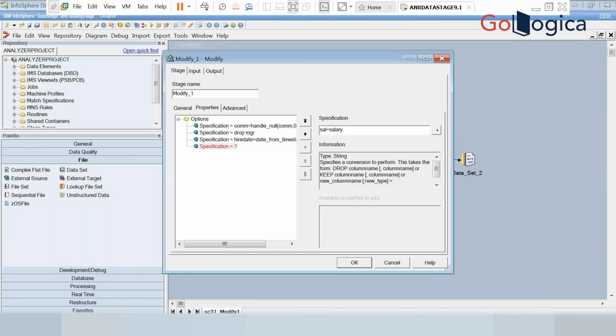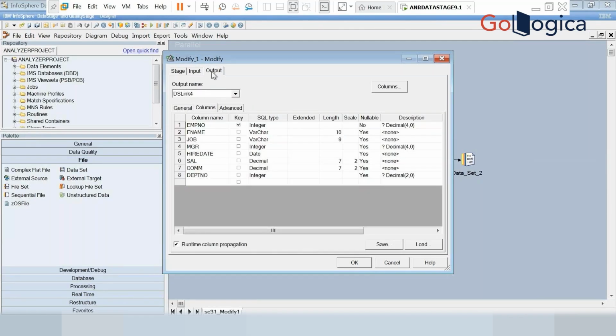Now go to the output tab. Within the output tab, you need to map the columns, right? The MGR column should not come to the target, so you need to modify. That is the modify stage. Here in the modify stage you are going to load your metadata. I don't want the MGR column, so remove the MGR column. And instead of the sal column, you can make it salary.